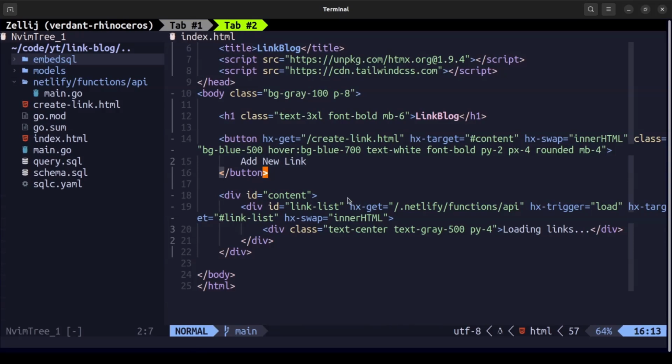So in the last video, we saw how to list the post and create the post. And in this video, we'll see how to update and delete the post from the API as well as from the UI itself.